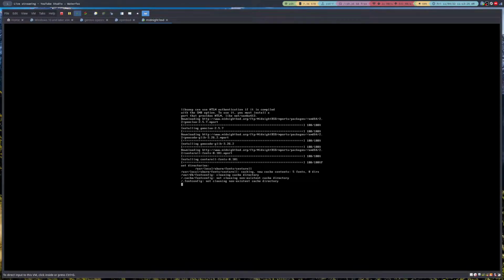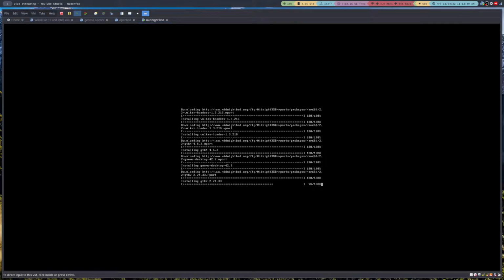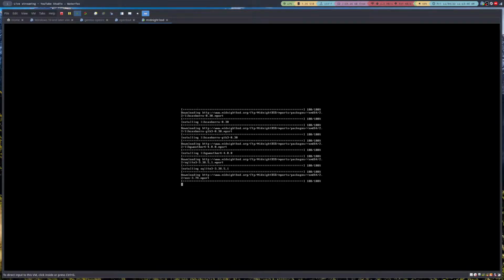Jesus Christ. Is it done? No. How much stuff is it gotta get? Well, it's installing Vulkan. Whoa. It's installing Vulkan. It's installing GNOME. Are you serious? I saw the picture had XFCE. Oh god.